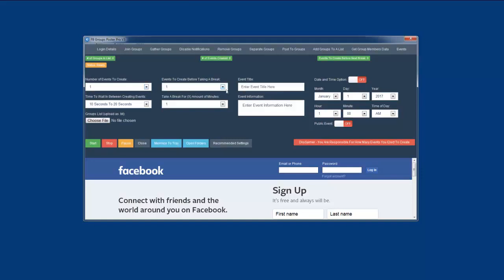And just like in the Post to Groups tab, you have the same functionality where you can create events, and you can tell the software, based on the number of groups that you've uploaded that you are a member of, I want to create X number of events. I want the software to wait X amount of time in between creating those events. I want the software to wait after creating X number of events, and I want to wait X number of minutes, okay? You can spin the content in the event title field, and whatever you're posting in the event information field, which will be the description of the event, you can spin the content there as well.